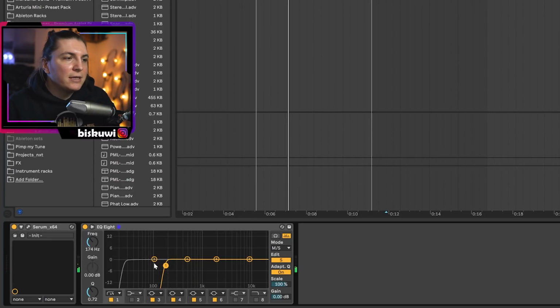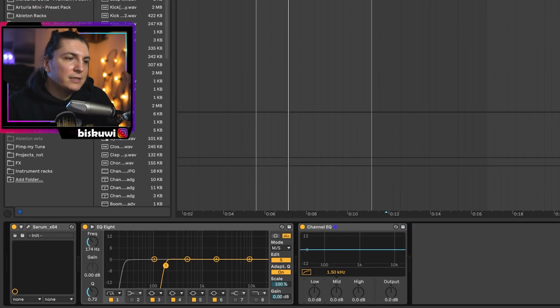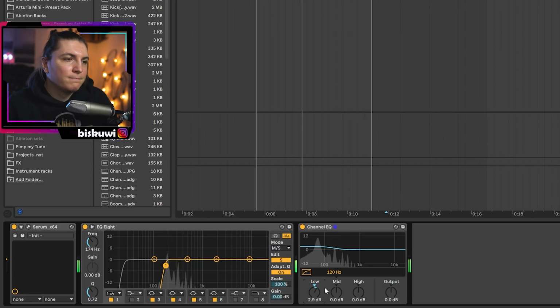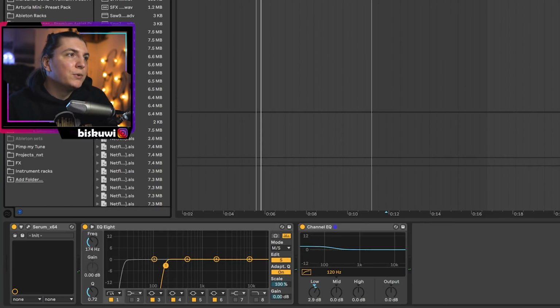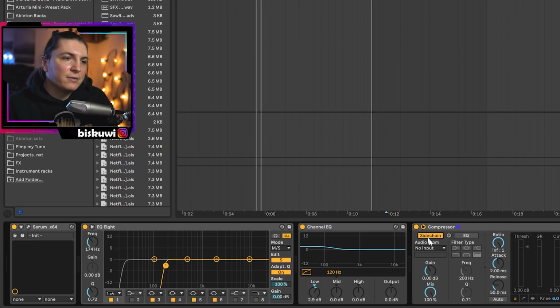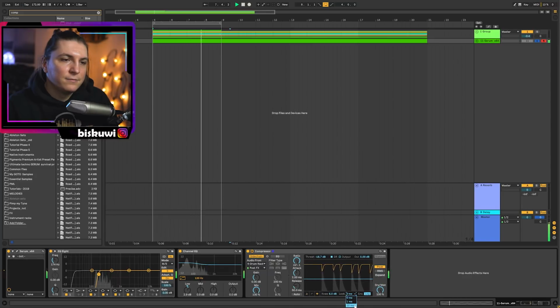We just want this part below 200 Hz to be mono. Because we cut a bit of low here, I like to compensate for it by using a channel EQ and boosting the low slightly, putting it down all the way. And finally, a sidechain compression to the kick, so that when the kick hits, I want to duck the bass. Let's look ahead.